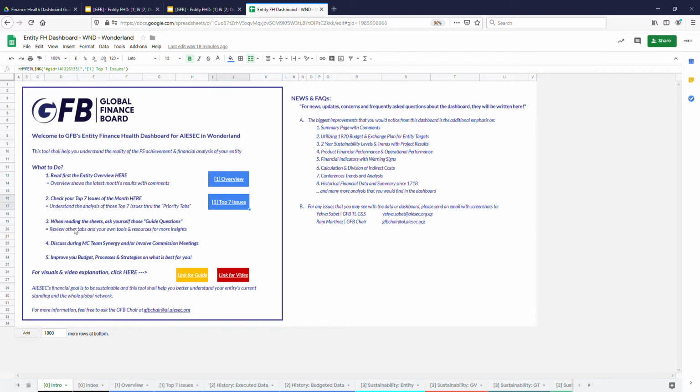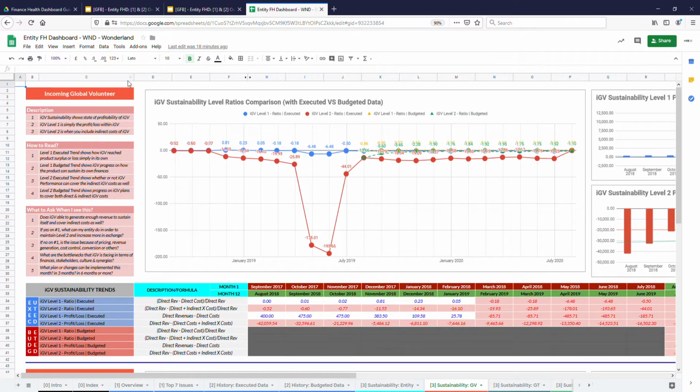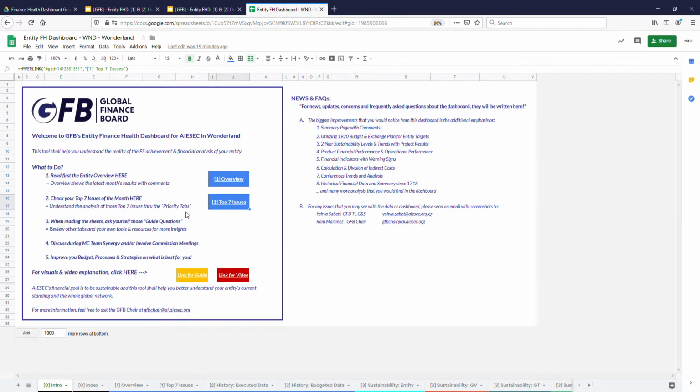Then, when reading the sheets, you can ask yourself those guide questions. Some sheets have these guide questions at the left. Once you're pretty much done, you can discuss with the MC team synergy and improve more with the budget process and strategy. Those are the general routine that you can do every month. As I mentioned, I will go into more detail later on.